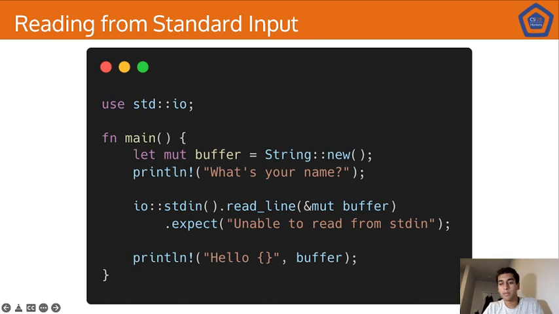And this is a little bit of a weird piece of syntax, ampersand mut buffer. This comes from Rust's borrowing system. We'll have a more in-depth lecture dedicated to borrowing in the future. All you need to know is we're referring to buffer in this case. We're going to say we want to change buffer. So take the contents of the user's entry and put it into buffer.